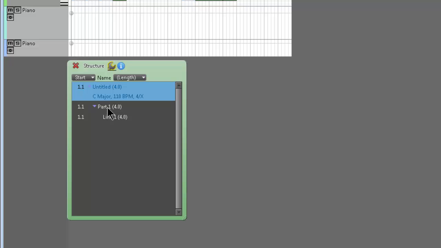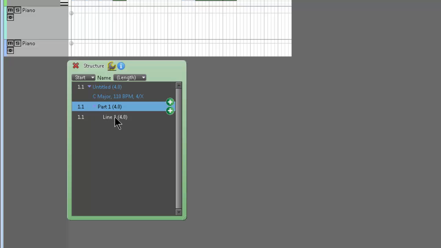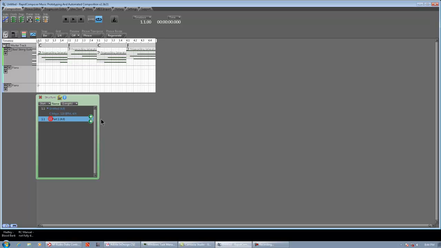So you see part 1 and line 1, that's basically the first 4 bars of this composition. I threw some finger picking generators in over a very simple chord progression. Here's how it sounds. Now you could add new parts before or after themselves. So to make things easy, I'm just going to add a new part after this part.